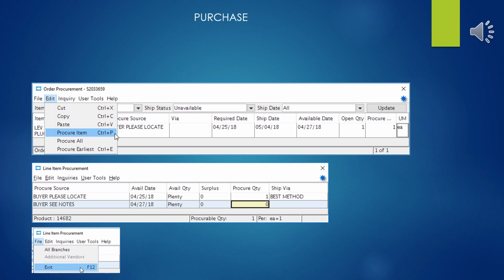You type in the quantity that you need for the procure quantity, keeping in mind package quantities. You may not be able to bust it down that small, so you might have to order more. After you do that, then you either hit F12 to save what you've put in line item procurement, or hit File and Exit.